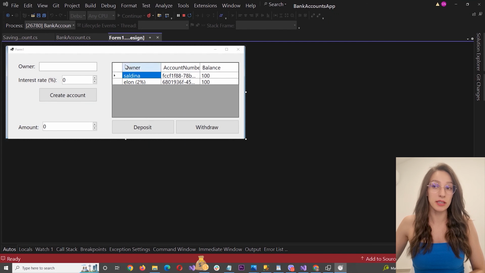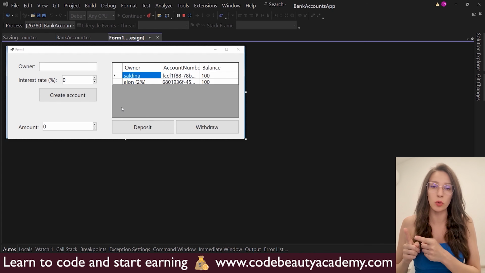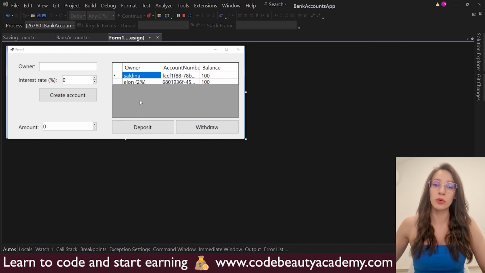So let's start by explaining the application that we have here. And if you also want to download the same code that I have and continue working with me on this application, I will leave a link in the description to my GitHub repository, so there you can download this entire project that I have here. This application is used in order to manage bank accounts, and currently we have the following functionalities. We can create a new account and add it to this grid, or we can deposit or withdraw money from one of these existing bank accounts.